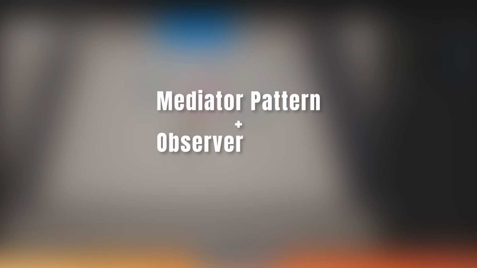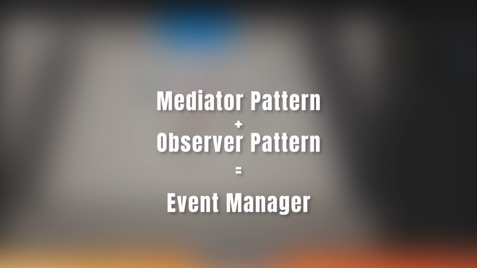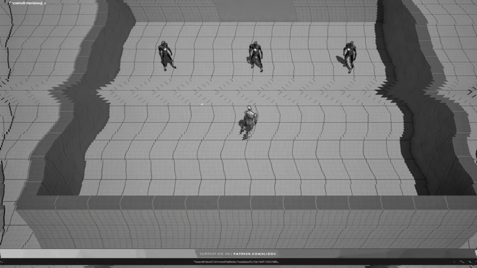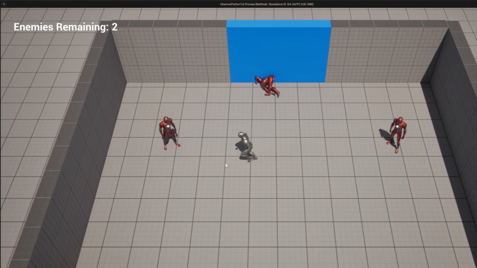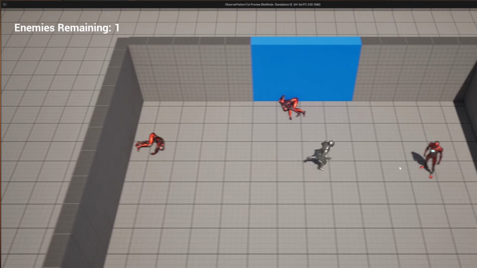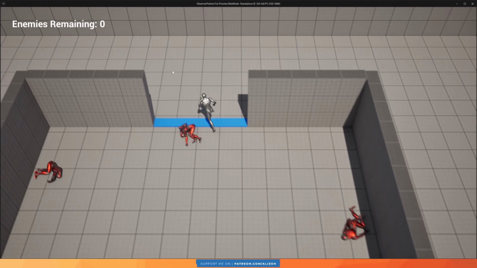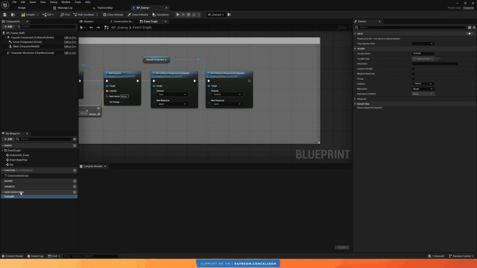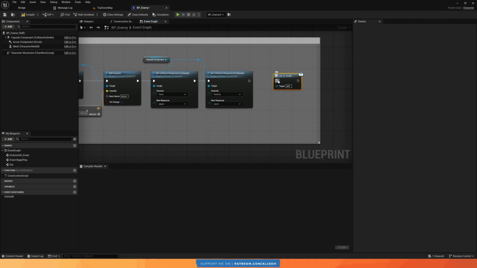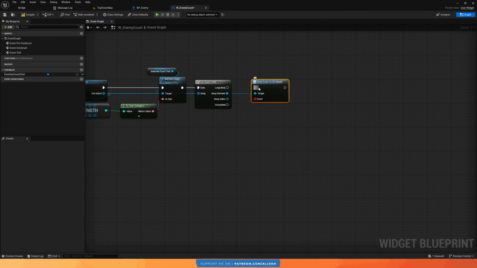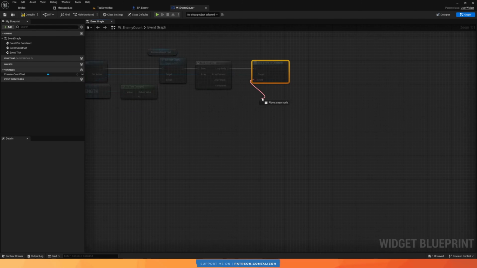Let's jump into our second use case, which combines the mediator pattern with the observer pattern from the last tutorial to create an event manager. In the previous video, we wanted our enemy count in the widget to update when an enemy dies, and we wanted the door to open when all enemies are dead. So following the observer pattern, we dispatched or published an event when the enemy died, and we bind or subscribe to this event in the widget and the level.